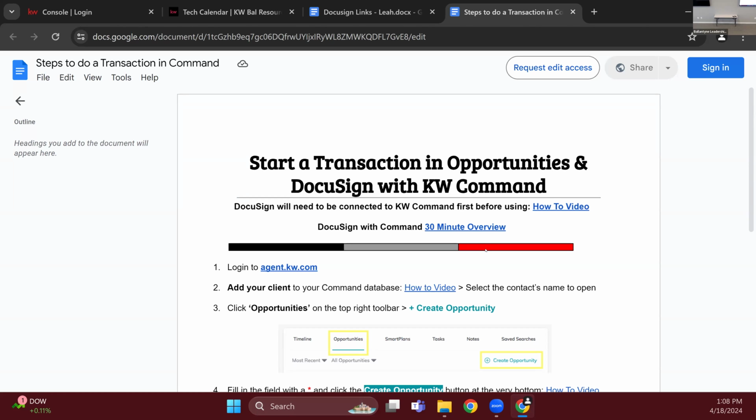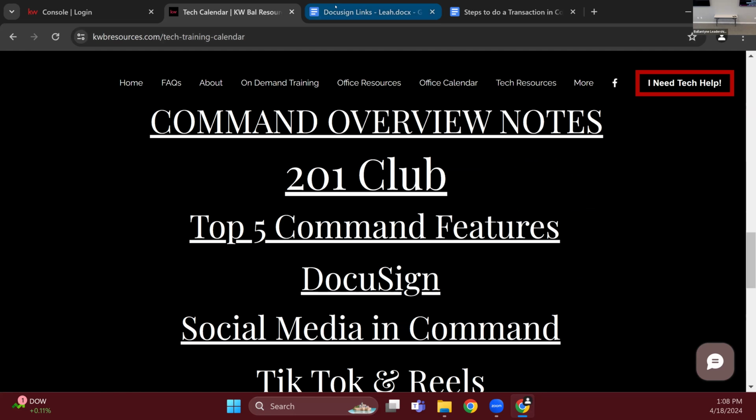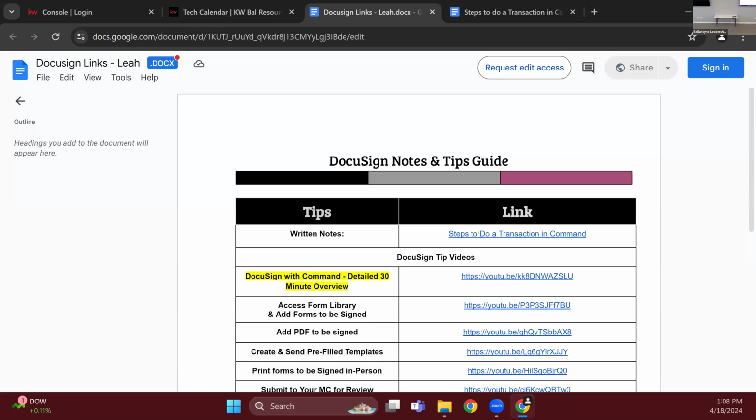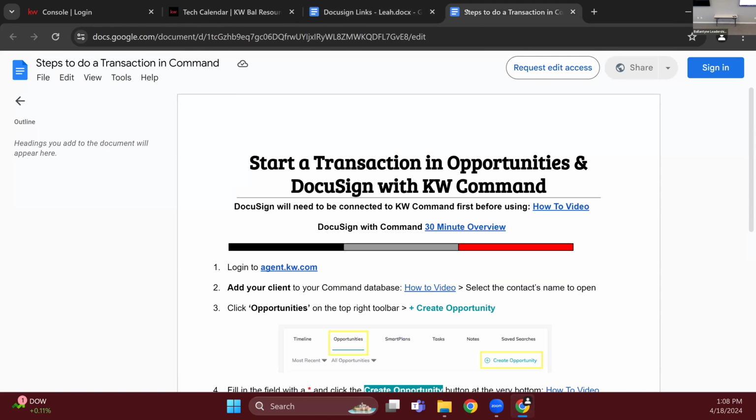So this is where the notes are, and again, let me throw this in the chat real quick. All right, so if you need to easily grab that, it is in the Zoom chat, or again, KWB Resources, hover over Tech Resources, Tech Calendar to scroll down for those DocuSign notes, okay? All right, so we're following those steps there, right? I did click on, so those DocuSign notes pull up this Google Doc. And if you like written steps a lot, I clicked on that very top option and it pulled up a new Google Doc, okay, that has steps 1 through 10 on how to start a transaction, okay, in Command with DocuSign.